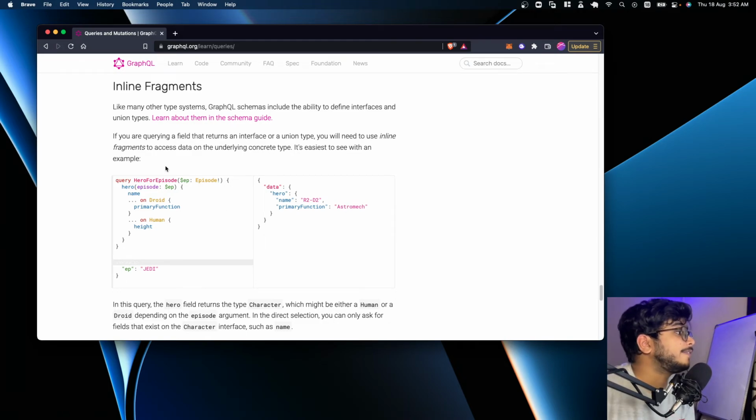If you are querying a field that returns an interface or a union type, you will use inline fragments to access data on the underlying concrete type. It's easiest to see with an example. Okay, let's see.